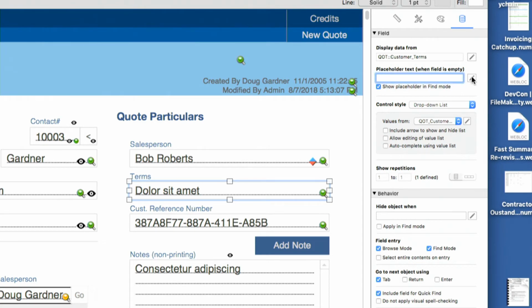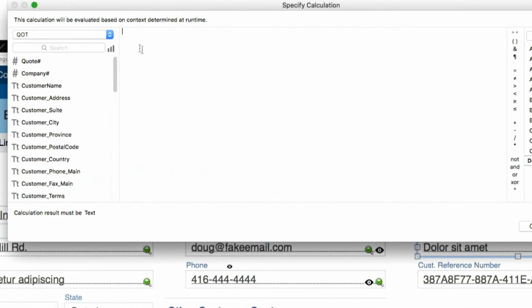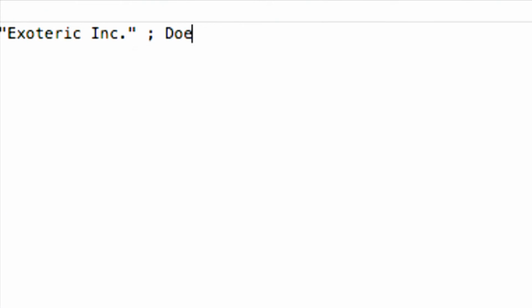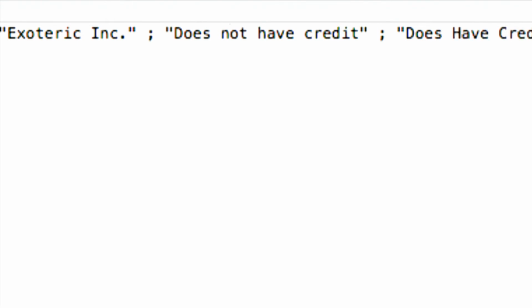And what I'm going to do is click on my calculation window, and I'm going to say, if the customer name equals Exoteric Inc. So I'm going to say case, customer field equals Exoteric Inc., then return this value, which is going to say does not have credit. Otherwise, I'm going to say does have credit. Okay, and I'm going to close my brackets.